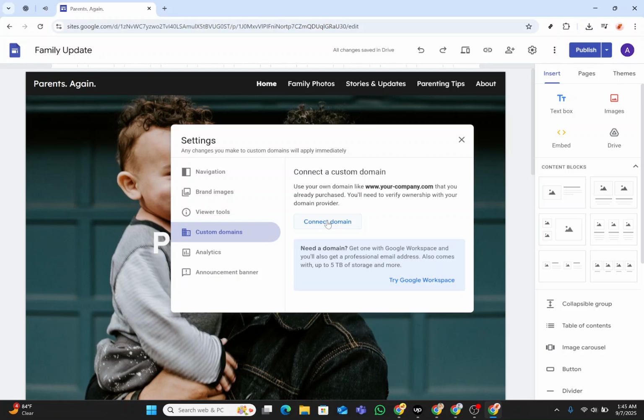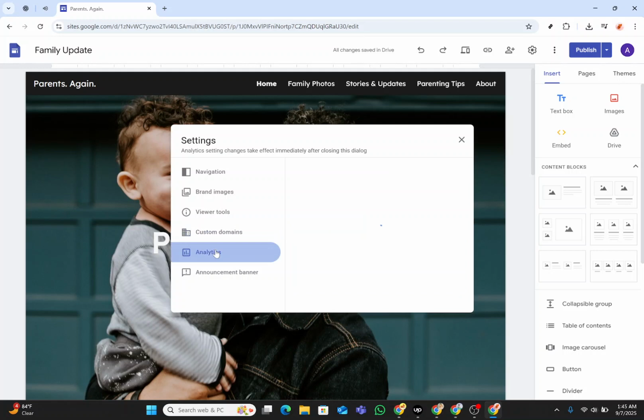Let's not forget about analytics. By clicking here, you can add Google Analytics or Google Tag Manager. Inputting your measurement ID allows you to track site traffic and understand your audience better, which is invaluable for growing your site's reach.